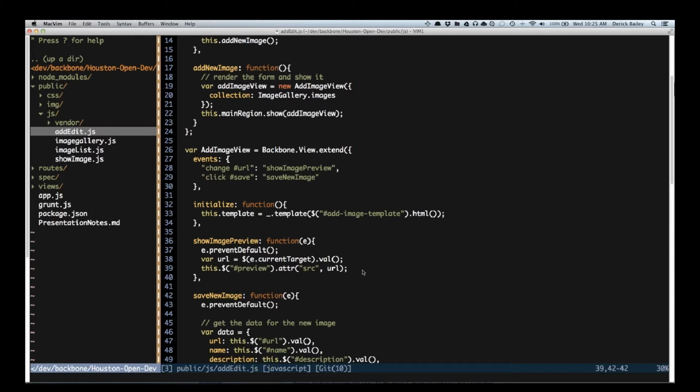sort of the way that the syntax works. I understand new Backbone View, but this whole extend, what does that mean? What does that extend do?